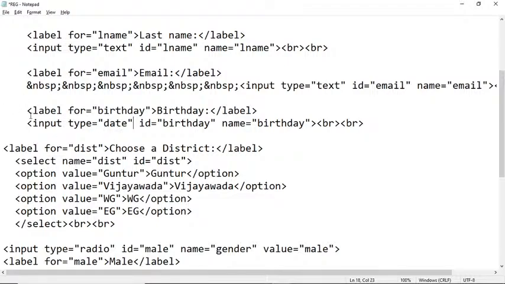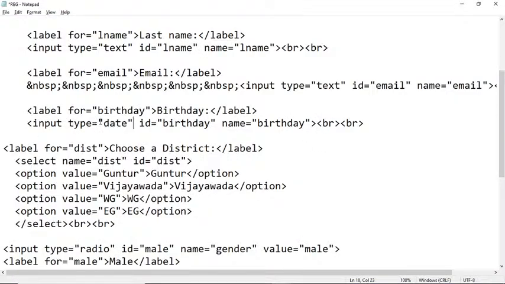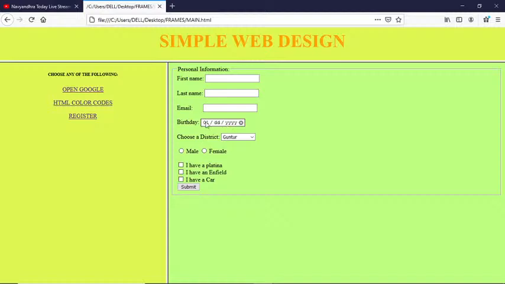Now we are clear that if we want to get a calendar for an input box, we have to say type equal to date for the input tag. Very simple thing, we need not do anything more than that. Just check here, type equal to date will produce a calendar. The user can simply choose whatever dates are required.